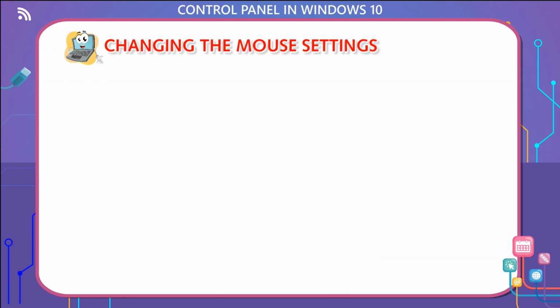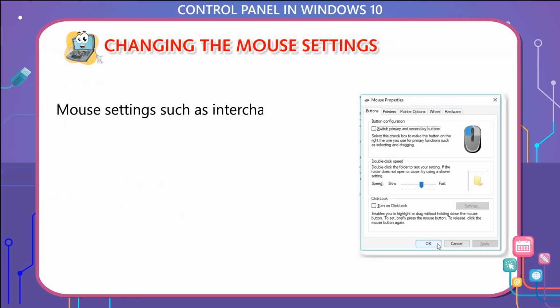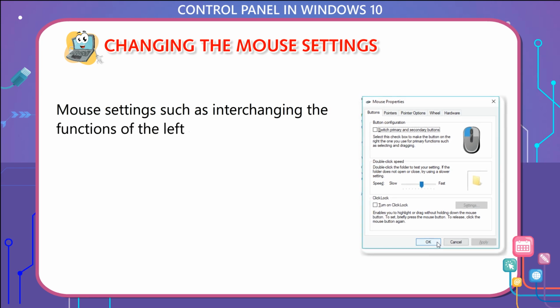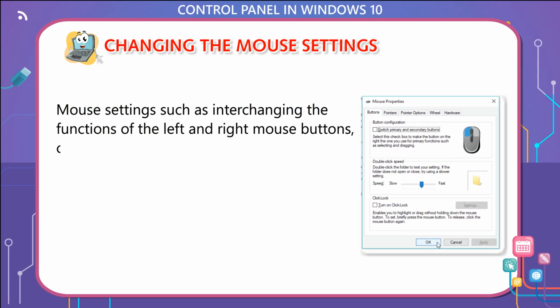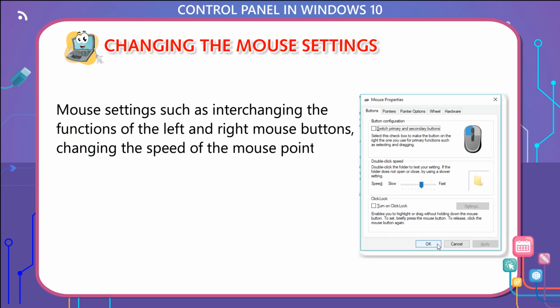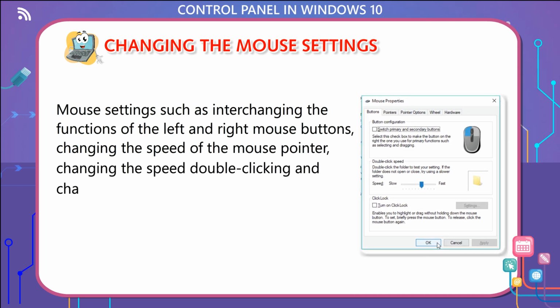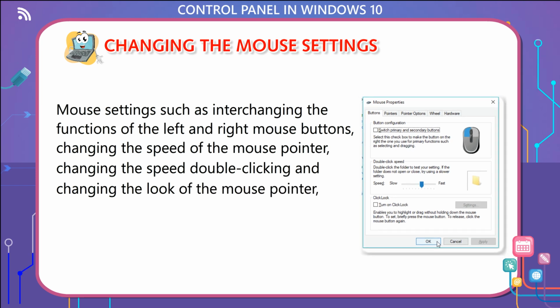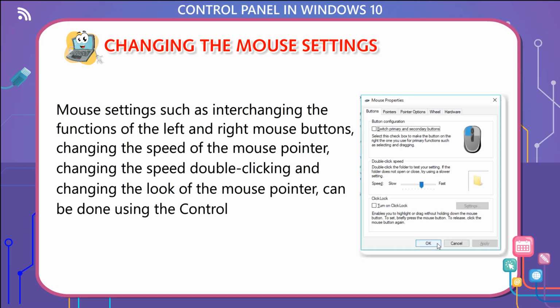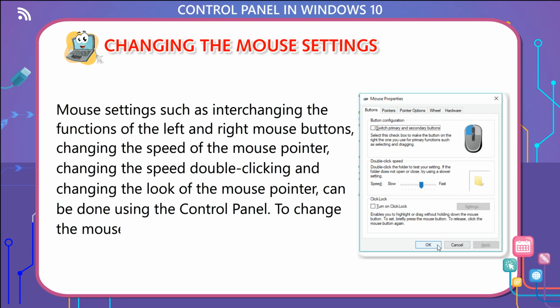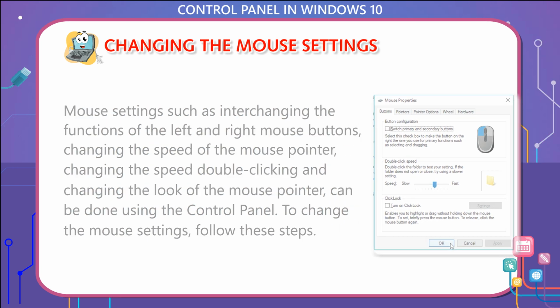Changing the mouse settings. Mouse settings such as interchanging the functions of the left and right mouse buttons, changing the speed of the mouse pointer, changing the double-click speed, and changing the look of the mouse pointer can be done using the Control Panel. To change the mouse settings, follow these steps.